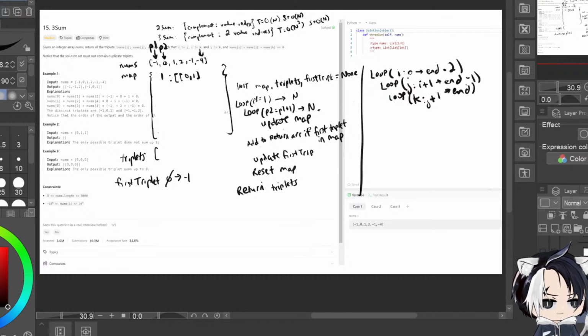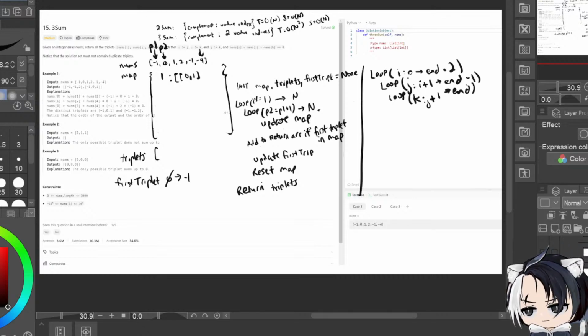So yeah, I think we had a good idea here. When we're calculating 2 sum, we are using one pointer and one map. So it would make sense for 3 sum to use 2 pointers and one map, so one table. But then definitely the details will be different.